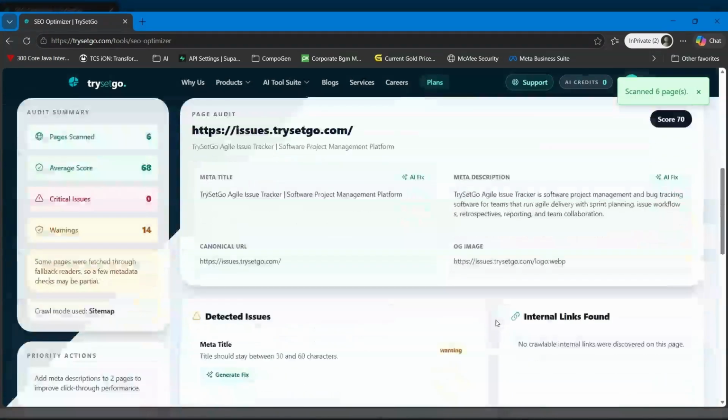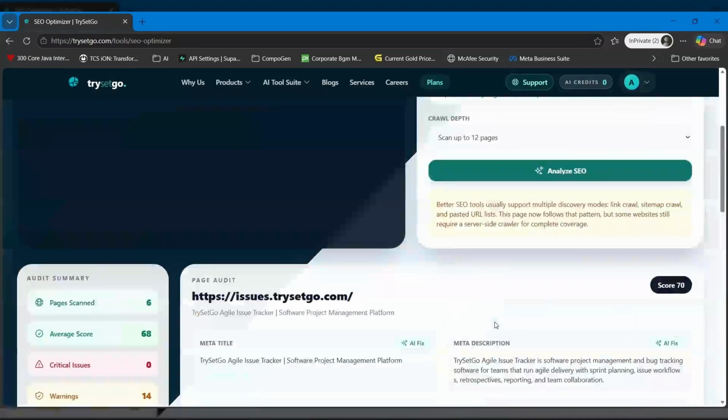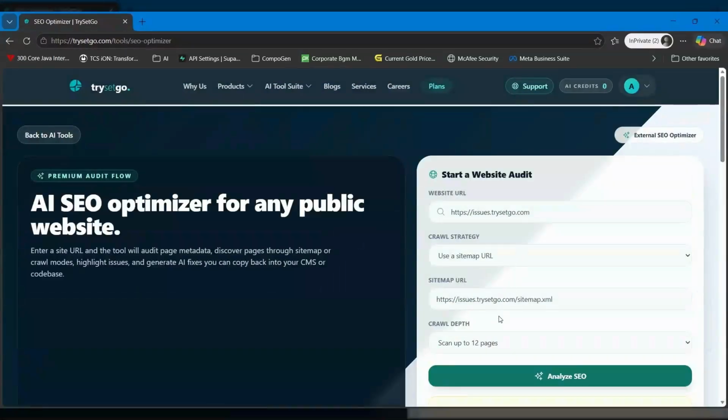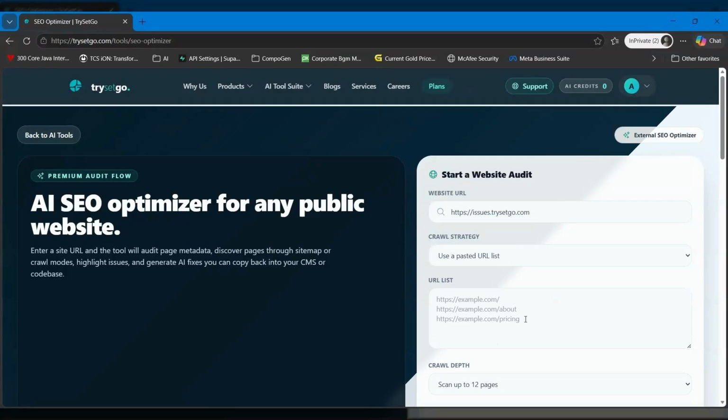And that's how you can use Trysetgo's AI SEO Optimizer to audit and improve any public website. Try it now and take your website's SEO to the next level.